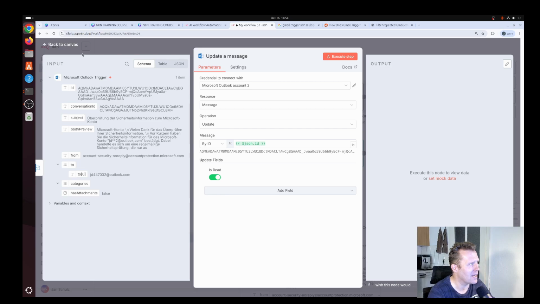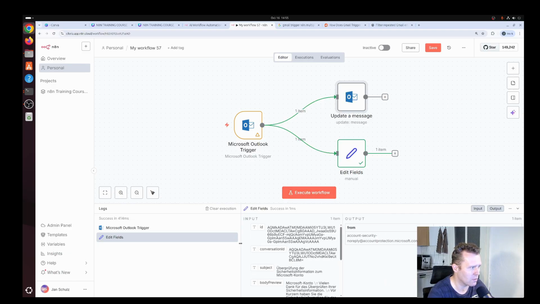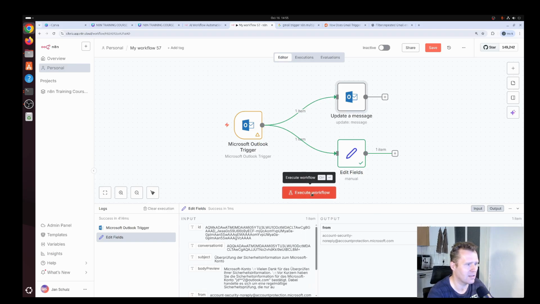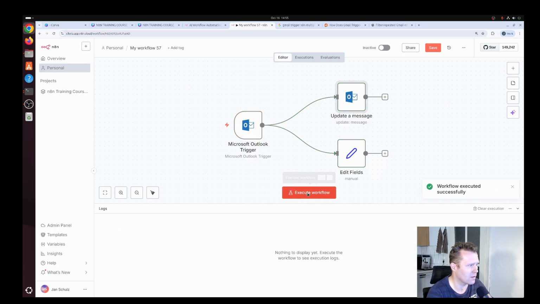Okay, and let's go back to Canvas and let's execute the workflow again. Wait, let me just rearrange these windows here. Okay, let's execute it again. Okay, so now we see one message here. Okay, let's execute it again. And now it is already gone, so the message is marked as read.